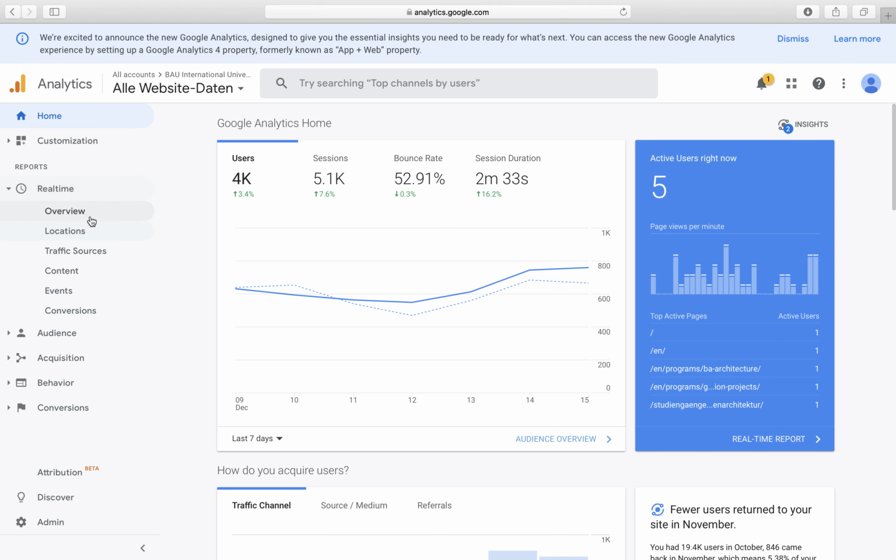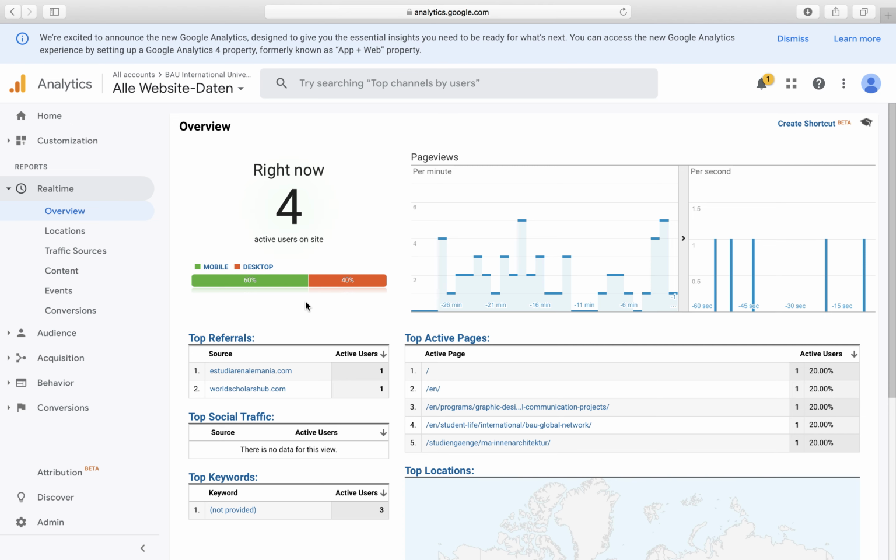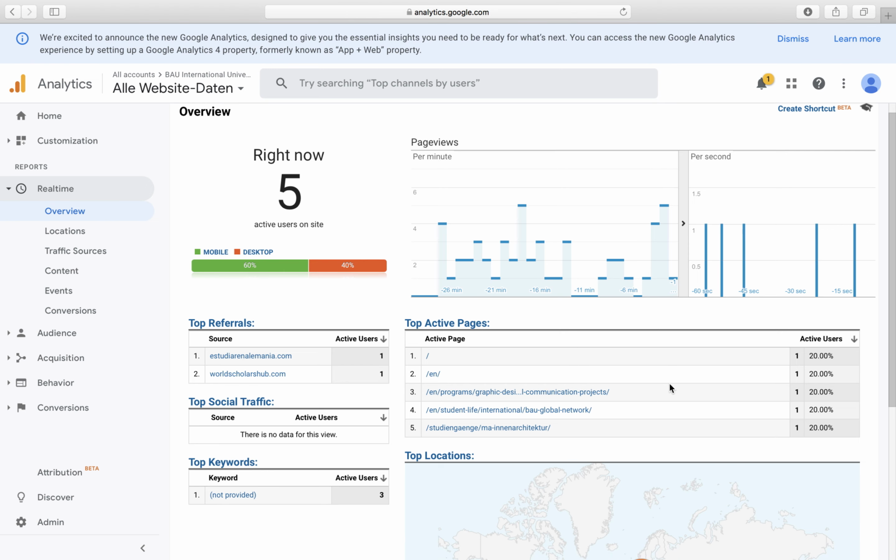So real time is like the current one. When you click on the overview, it will show you, actually, right now, how many people are on your website. As an overview, what are the top active pages right now, what they are doing, and actually, from which websites they came.